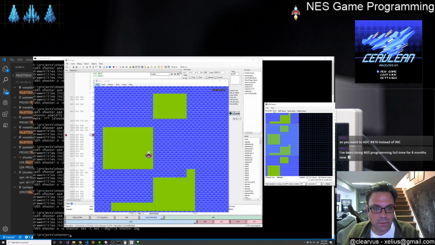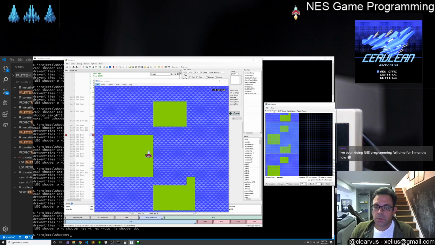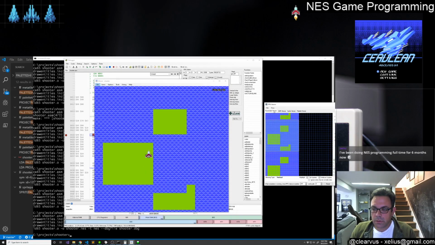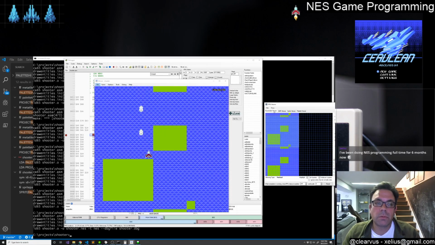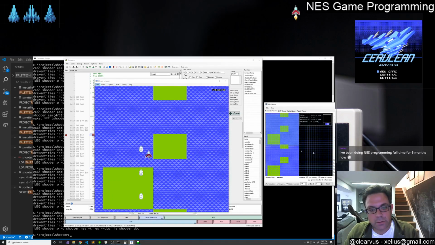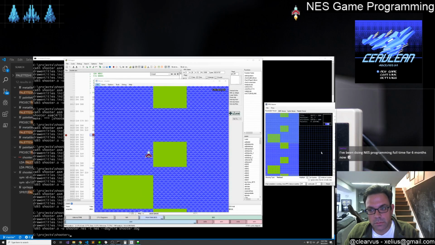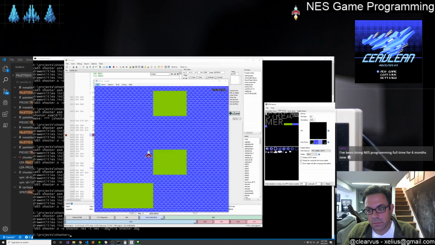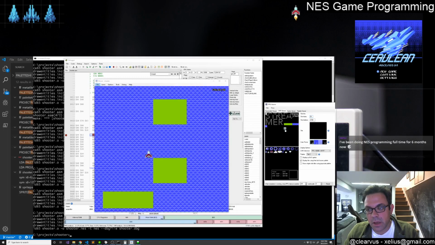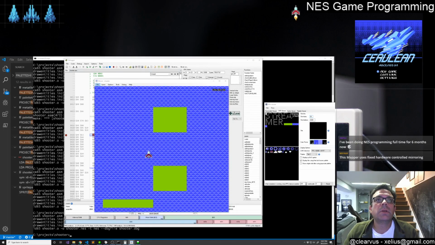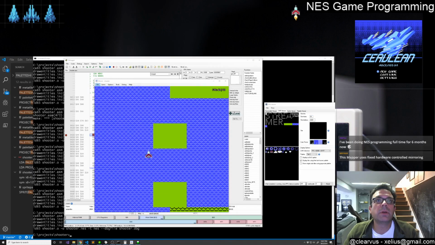No, it's not because of the mirror. Why? Shouldn't matter. Did this offset something? This mapper uses fixed hardware controlled mirroring.